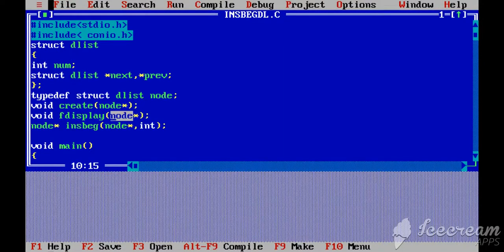Okay, this is a program for inserting a node in the beginning of the doubly linked list. Okay, so let us look. First of all, a structure has been defined. Struct dlist, int num, the information part, is given. 2 pointers are given as next and previous, and we are changing the name of the structure as node using typedef, and then we have declared 3 functions, and out of that create and f display.